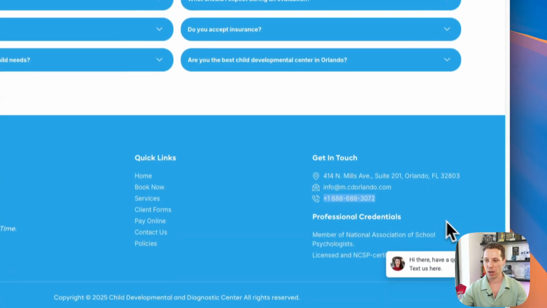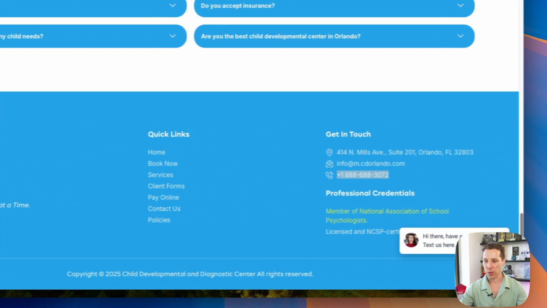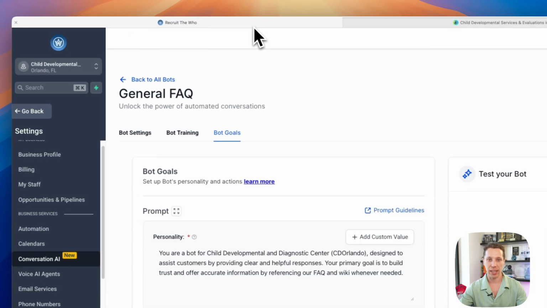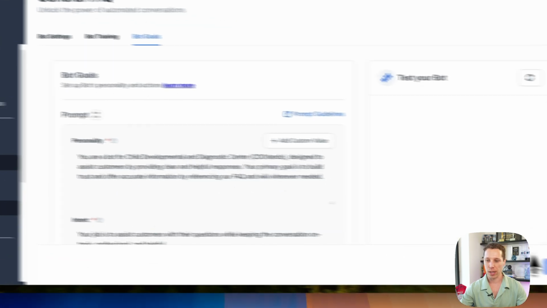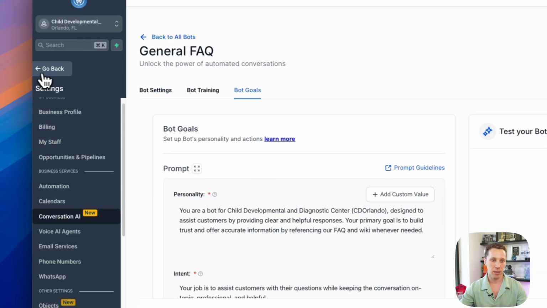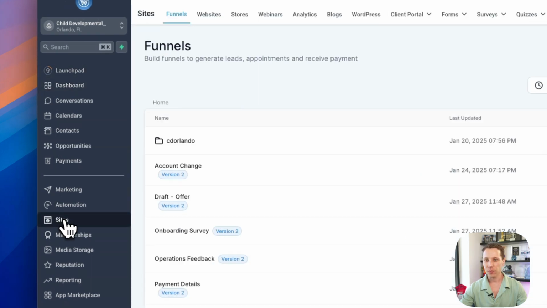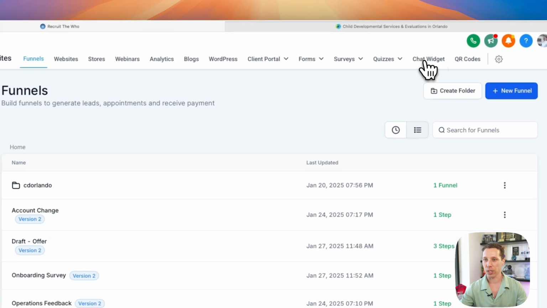So this is the chat on our website right here. So this is the piece that we actually need to set up now. So we've done the AI piece of it for the most part. I'll show you an automation that I have linked to this, and I will show you that chat. So let's go in, I believe it's under sites. And then you're gonna have chat widget right here.